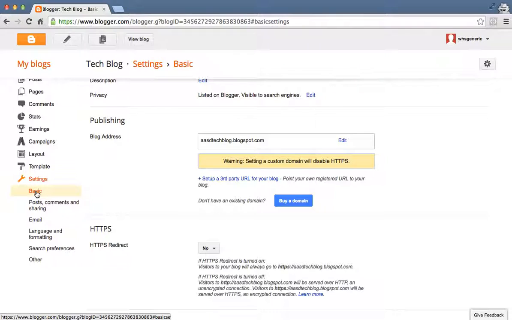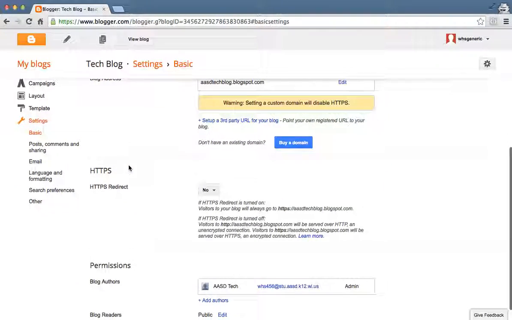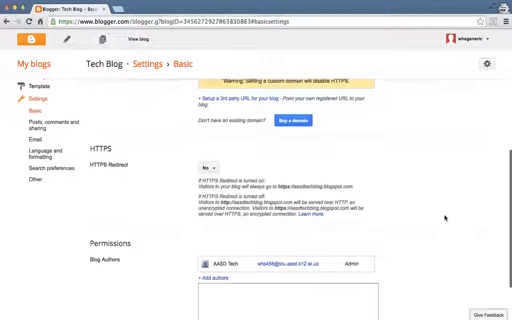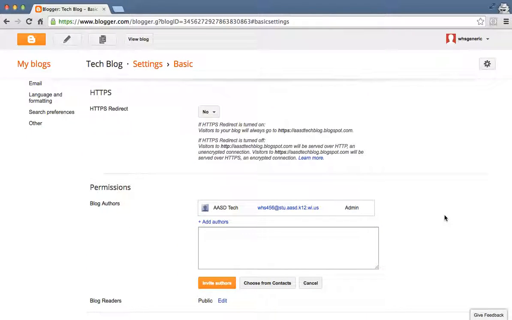Now, basic is just going to have some basic settings of your blog address and other things here, and who the blog authors could be. Now, you can add authors on here. So right now, I am the only admin on my blog, but if you would like to share a blog or be able to share this with your teacher who could also write on your blog, which I wouldn't necessarily see as a possibility, but if you wanted to do that, you can add co-authors to your blog. And so you can invite them and put their email in here and invite authors to this.